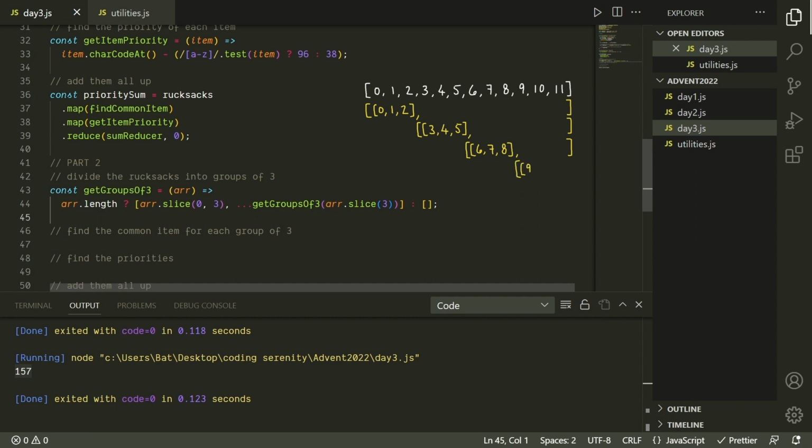It's not empty, so it's going to return an array containing that slice, which is basically everything left, 9, 10, and 11, as well as whatever the next call gives. But the next call is actually being called with an empty array, so it's just going to stop there. It's going to say, okay, I'll just give you this empty array.